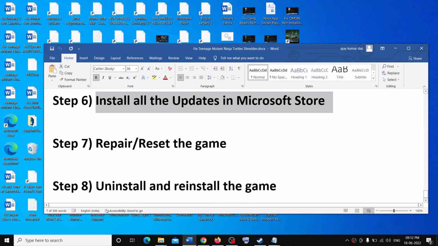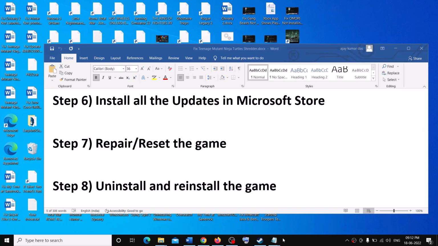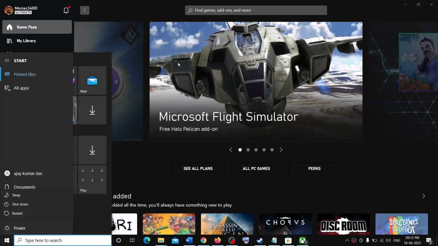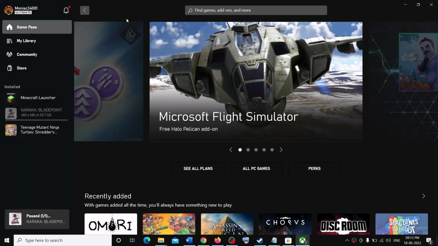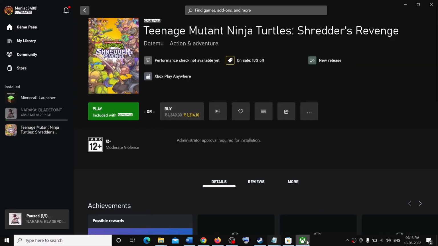Now the next step is to uninstall and reinstall the game. Now this has worked for many players, so it might work for you. So go to Xbox app, make a right click, then click on uninstall game, and click on yes, and after the uninstall, restart your computer, and after the system restart, reinstall the game, and after the reinstall, launch the game. So one of the steps should help you to get the game running.